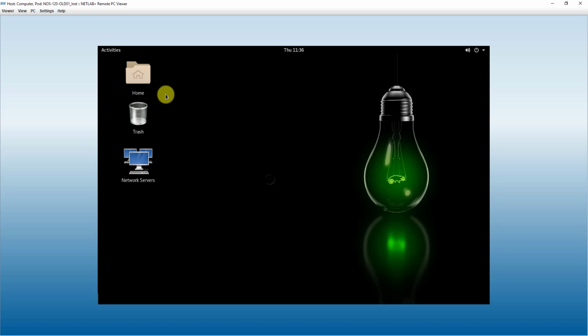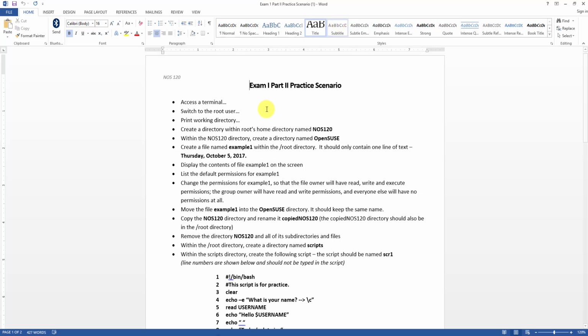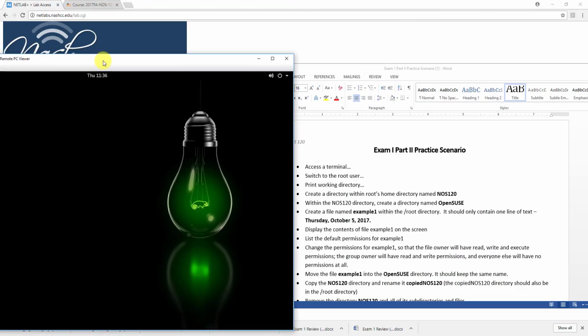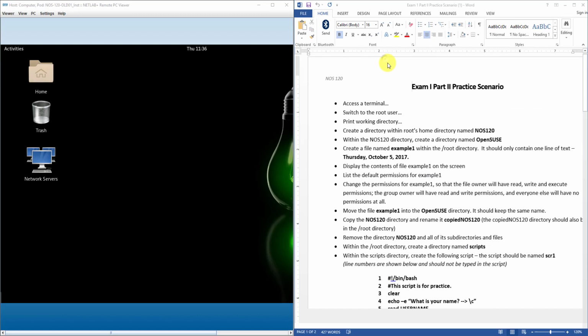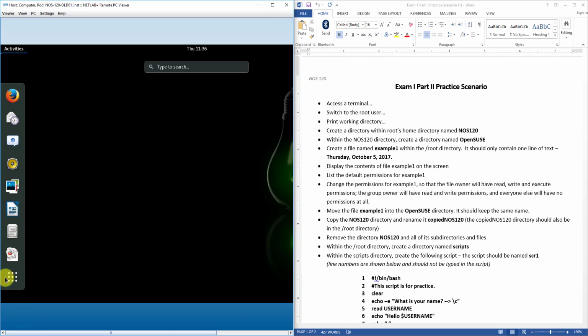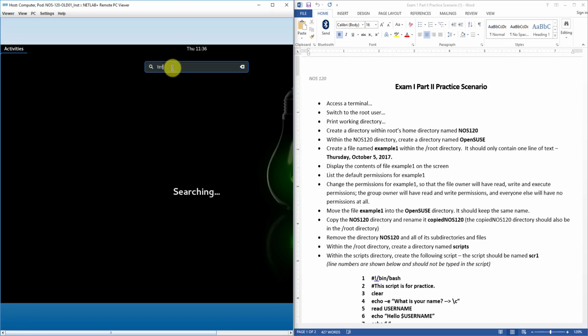Okay, so I'm going to first look at our directions, and again here we've got access a terminal, okay, and switch to the root user. And let me see if I can split the screen here. Okay, so if I want to access a terminal, I can go here, click on terminal.